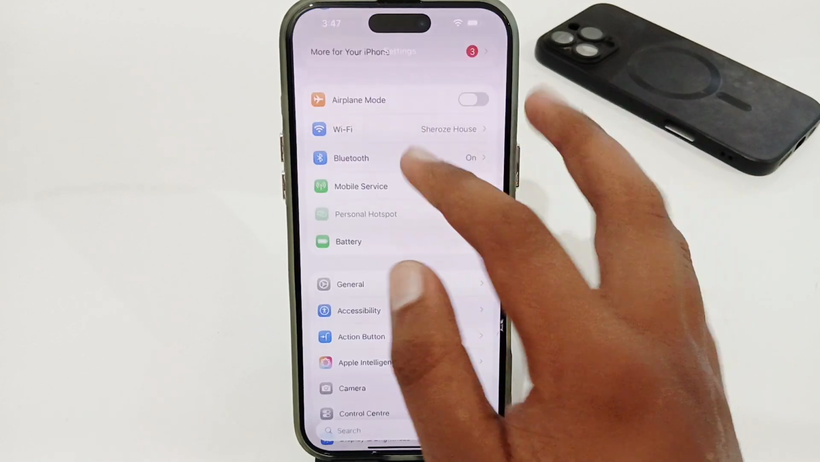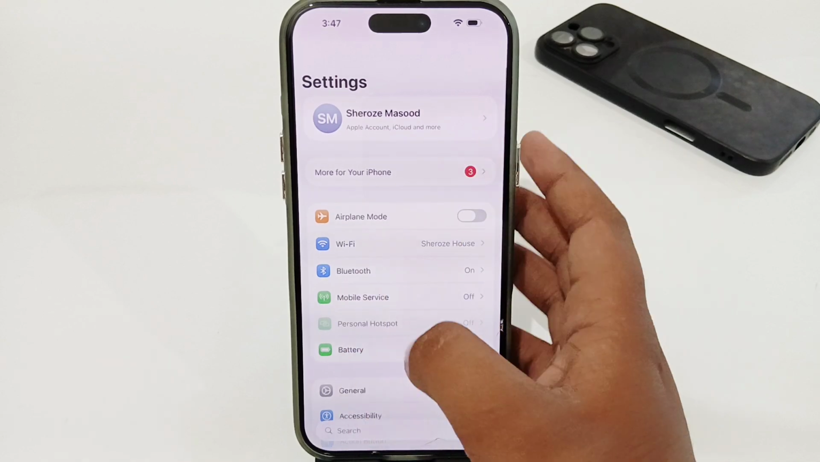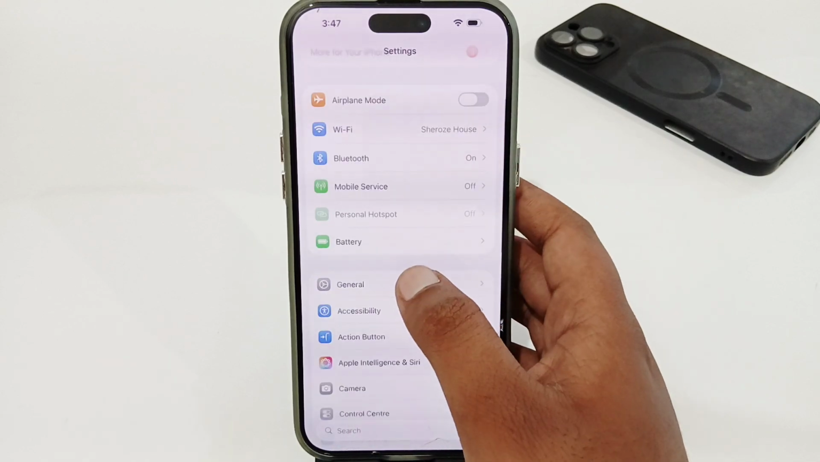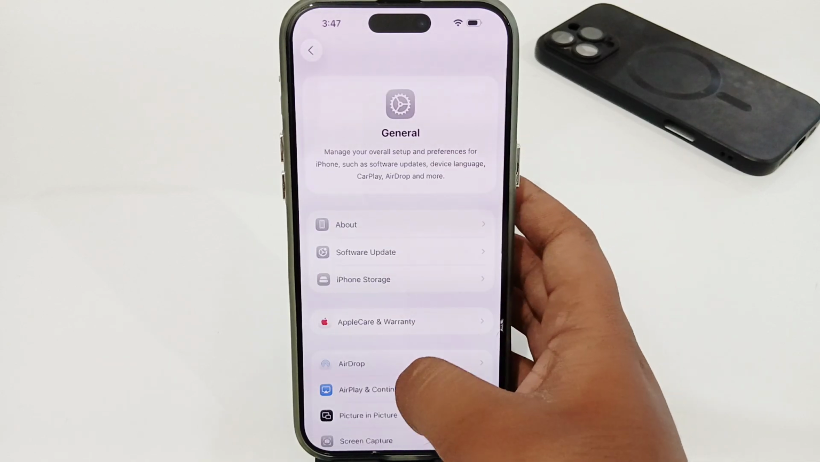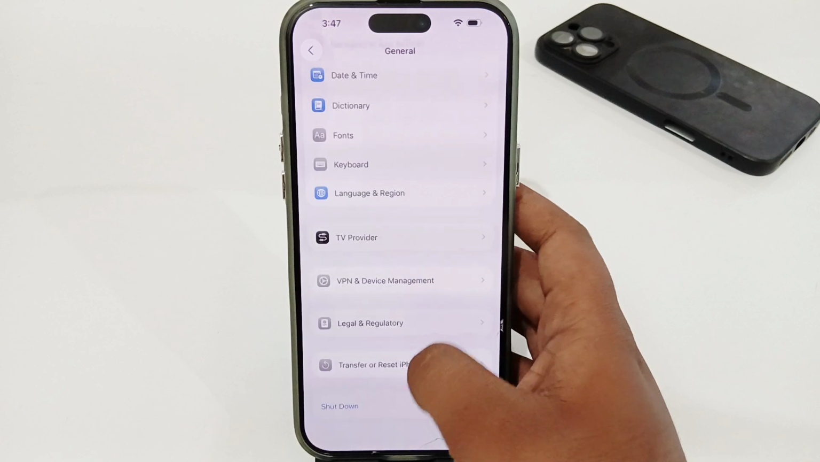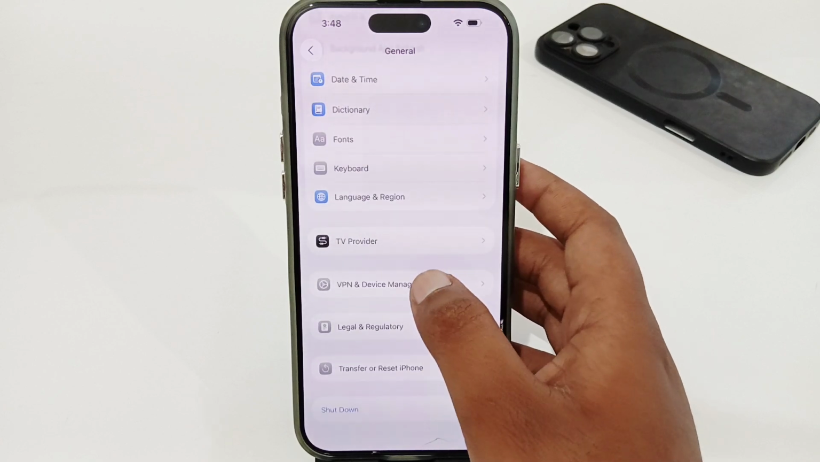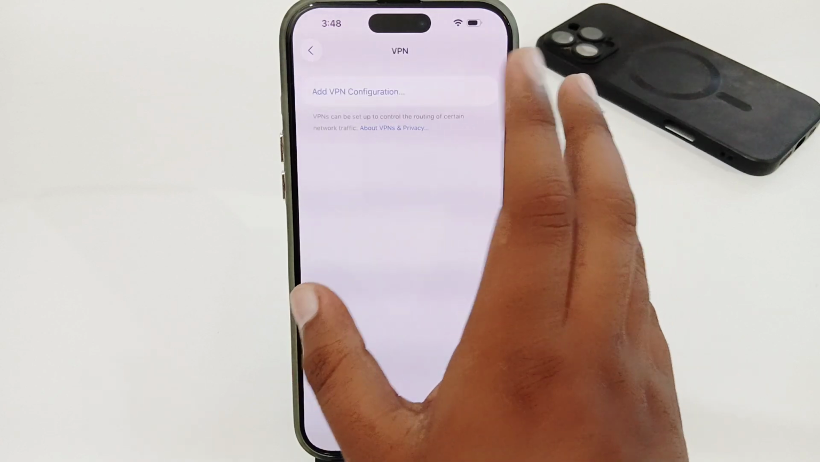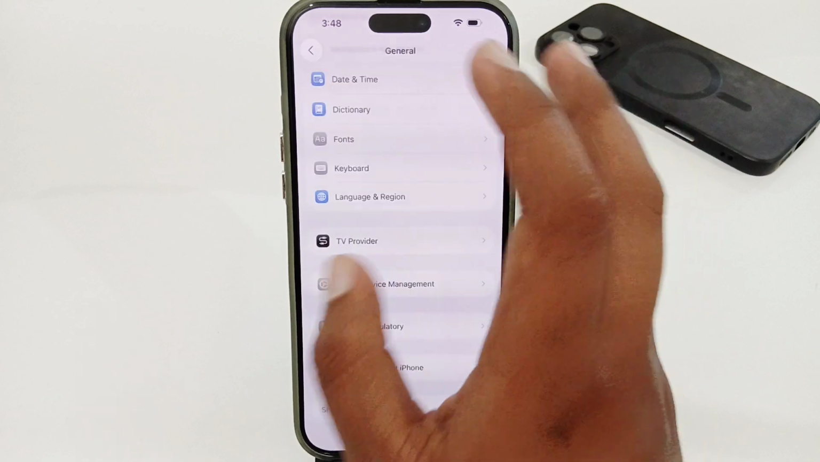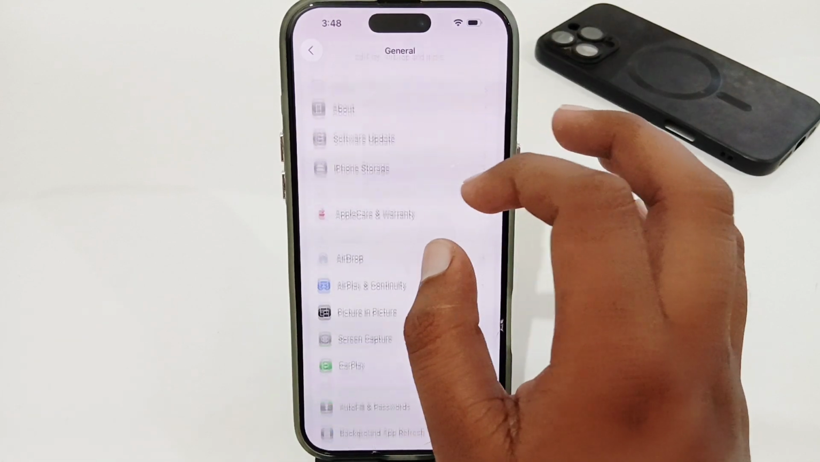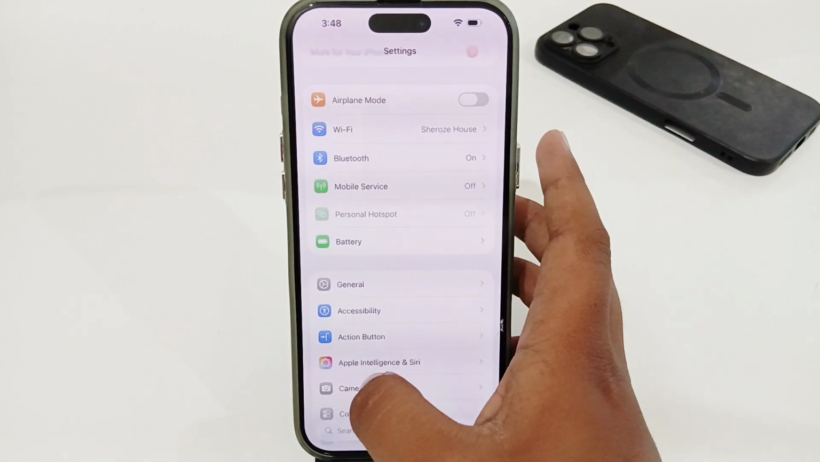But if it doesn't, you just have to open up your settings again, and this time you have to open up General, and here scroll down, and you have to make sure that you're not connected to any VPN, or if you're connected, try to disconnect your VPN, and here you just have to go back.